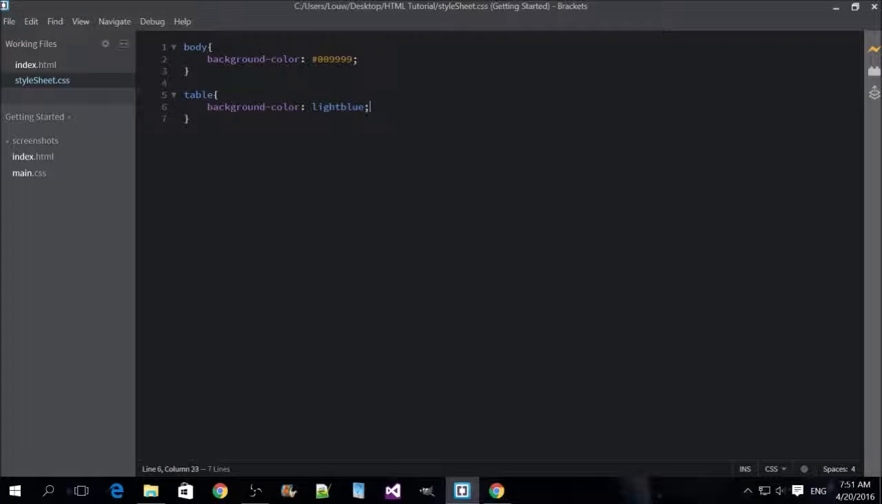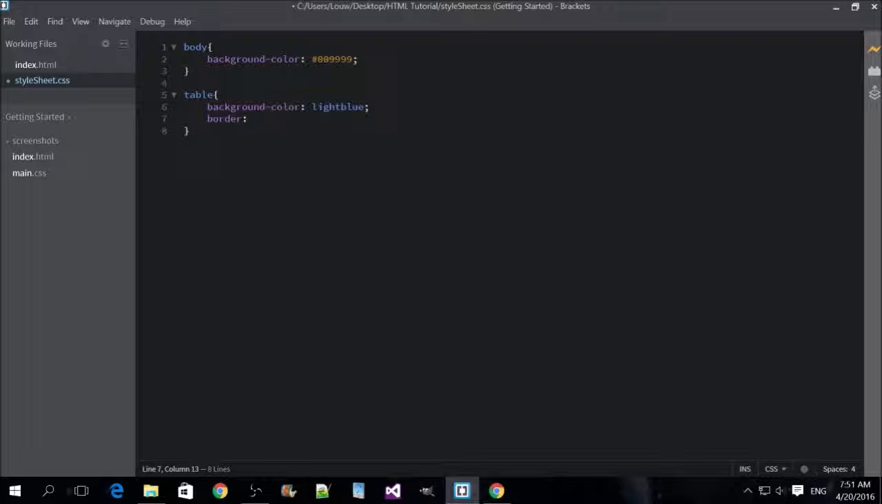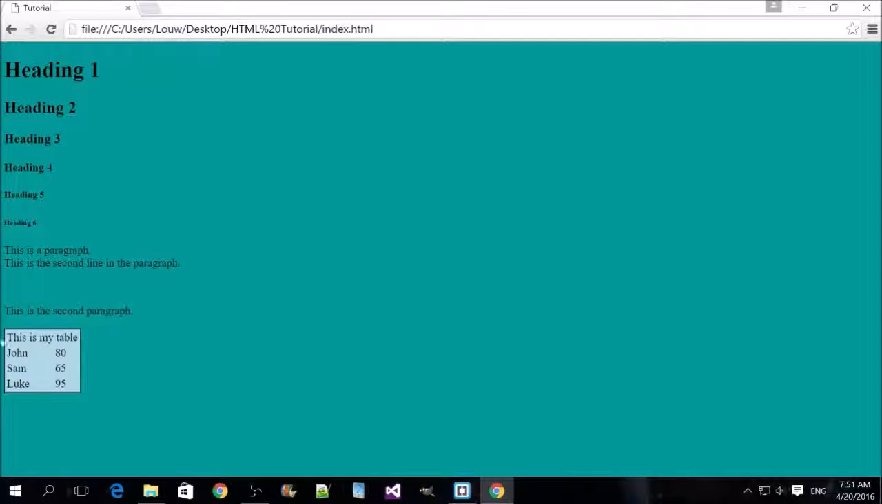Okay, and I want them to have a border. That border thickness is 1 pixel. It's a solid border. You can also have dashed, I think, and I'm not sure what the others are, but yeah, solid border. And I want it to be black. Semicolon. Save, and now it has a border.